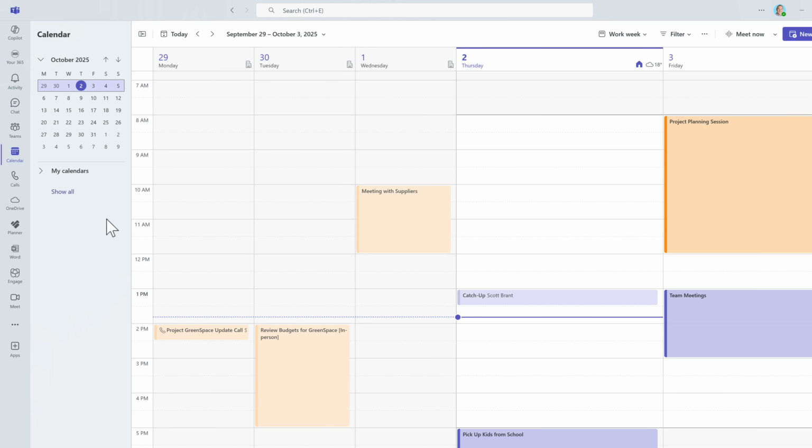So let's dive into Teams. So let's get started and check out a change in the Microsoft Teams calendar.